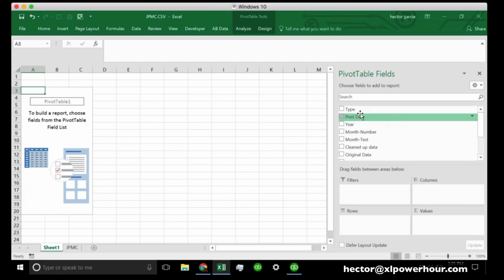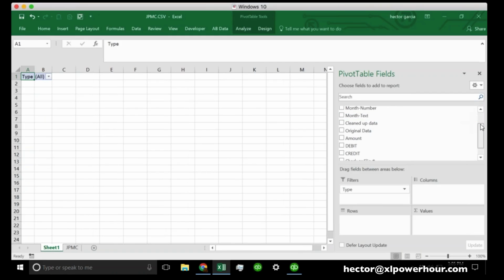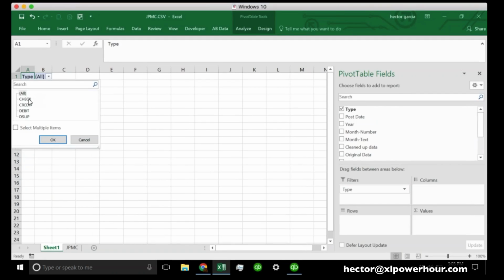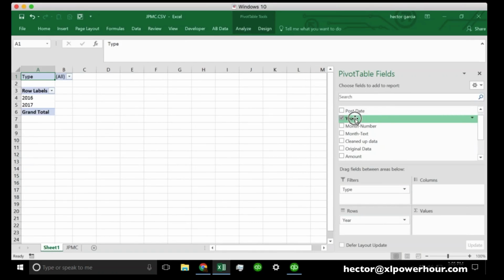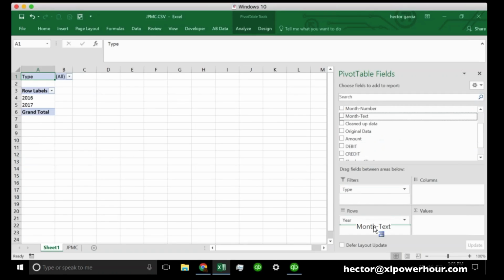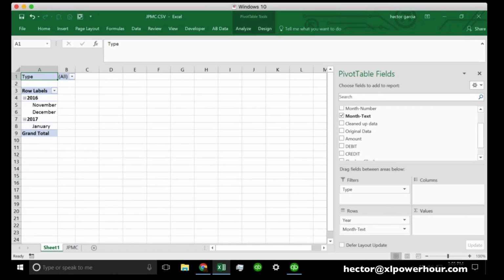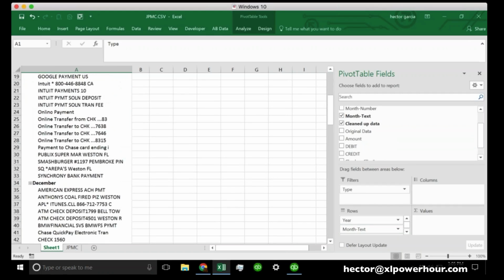So what I'm going to do is put type here under filters, and you're going to see what I mean by that. That way I can choose whether I want to see checks, debits, or whatever, right? And then I'm going to grab my year and put it under rows. Then I'm going to do month text, put that under year. That way it's organized in that year-month fashion. And then I'm going to take my cleaned up data and make that my next dimension. So I'm going to put that right under month, so I'm going to see it by month and then by vendor.